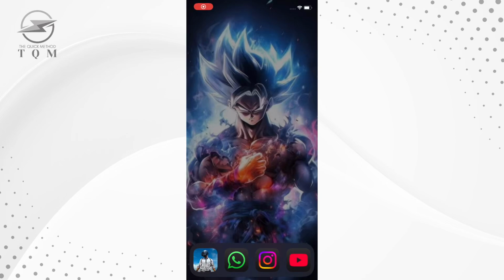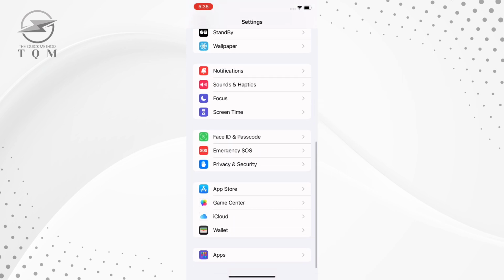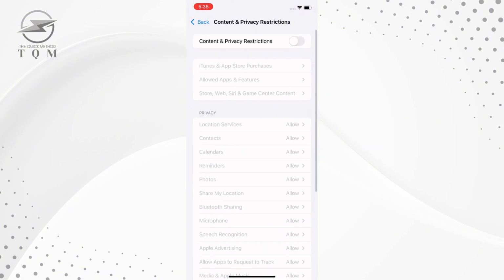Here's how to turn off SafeSearch on your iPhone. First, open the Settings app and scroll down. Tap on Screen Time, as it might be preventing access to certain websites. Scroll down and tap Content and Privacy Restrictions.